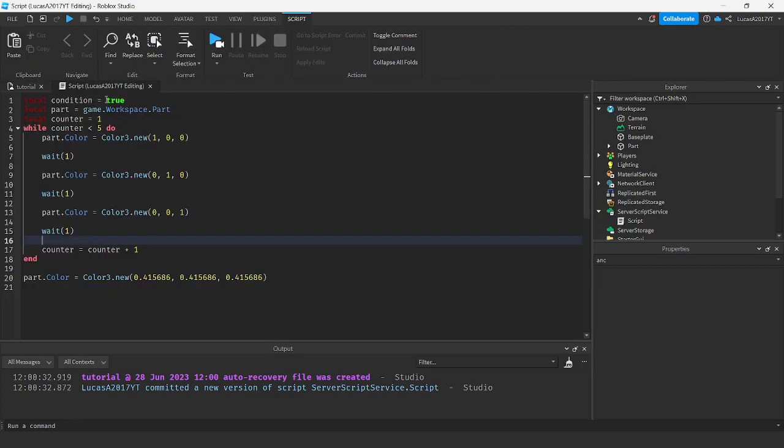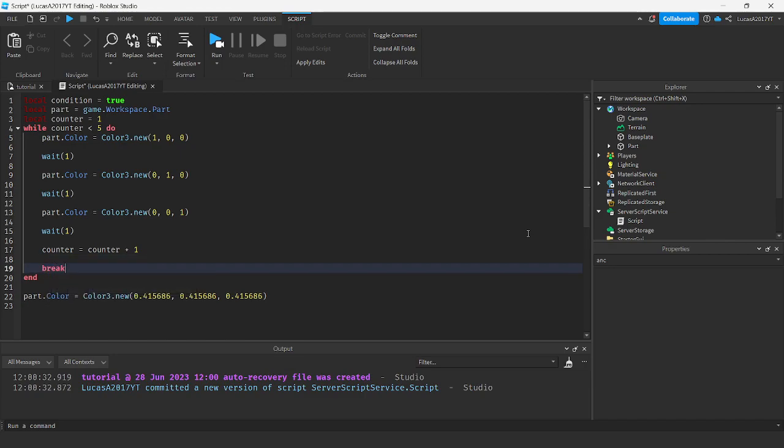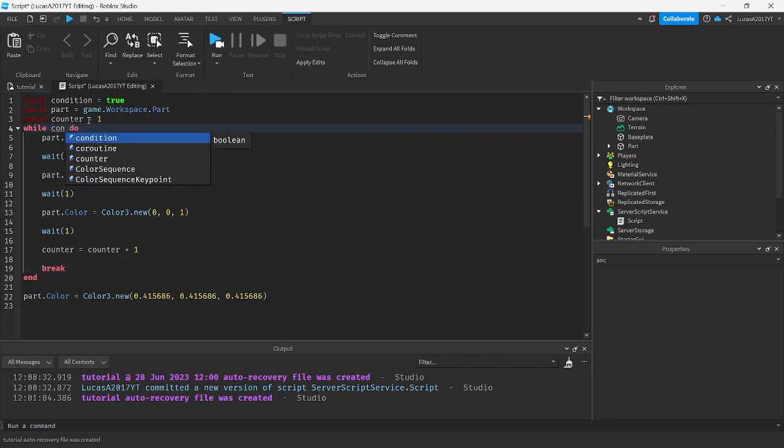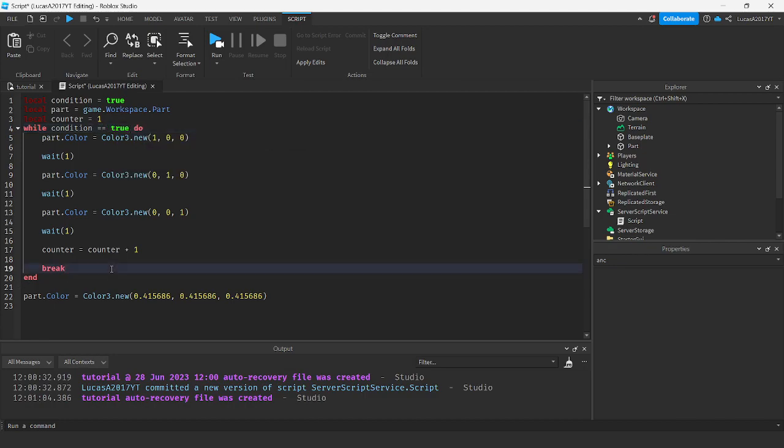So that's basically how loops work. You can change whatever you want in the loops. Just make sure it never loops forever and ever. And I'll tell you what the break does. Whenever you just want to stop it, you can just do break. So you can do while condition equals true, then you can do break.